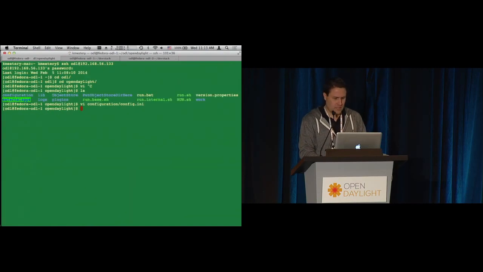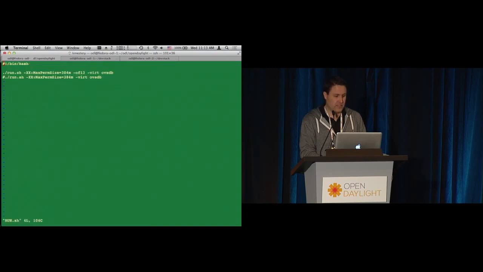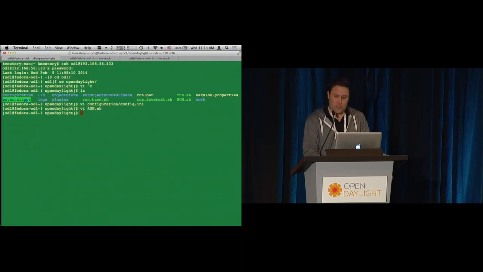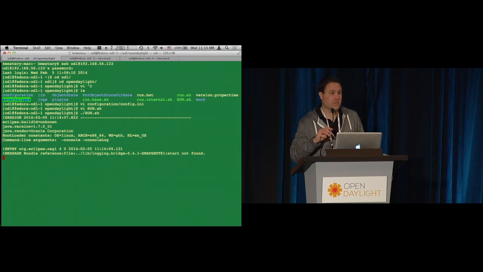Then there's a lowercase run.sh script here, which is what is used to start OpenDaylight. I've created a capital Run.sh that has both versions as far as the command line parameters to start this. You want to make sure that OpenFlow 1.3 is uncommented. Once you do that, we can bring up OpenDaylight by running this. It will spin for a second as it boots up.